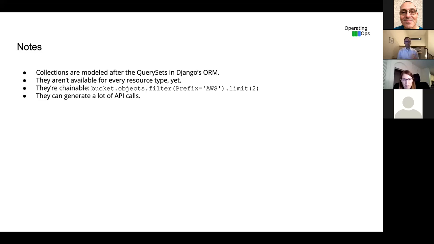So if you're using collections and you start to get weird performance behavior, you might need to fall back to paginators and do some of your own optimization. Hopefully you won't run into that. I never have, but it is worth pointing out.